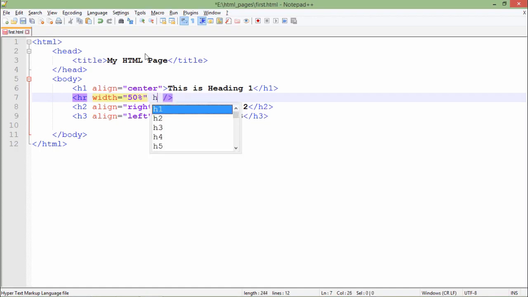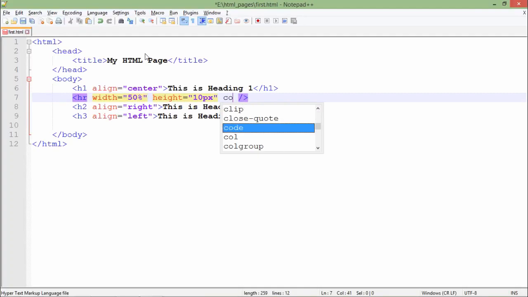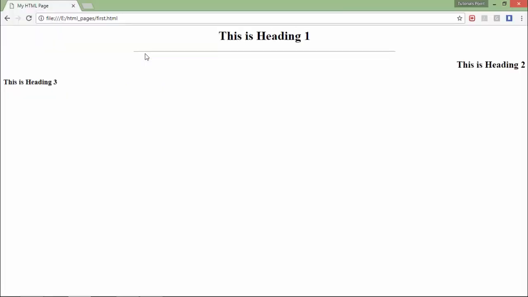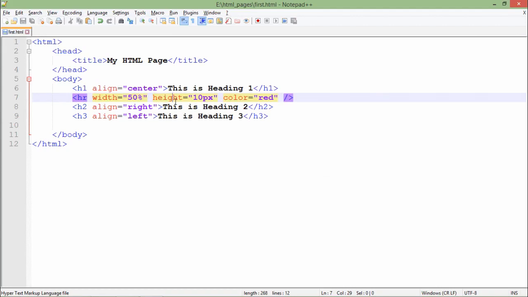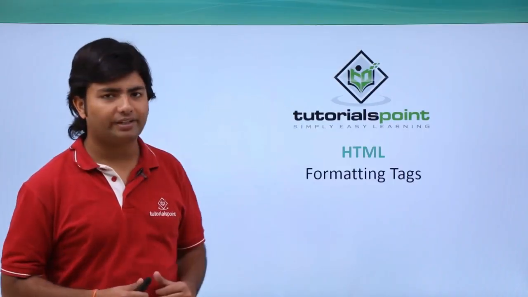So if you say height, I will say height in pixels only. So I'll say, let's say 10 pixels. In case you want to change the color of this HR, I'll use the attribute color and we'll say red. Alright, so these are all the things which you can use for making changes in the default appearance of any HTML tag. We are going to cover the formatting tags.